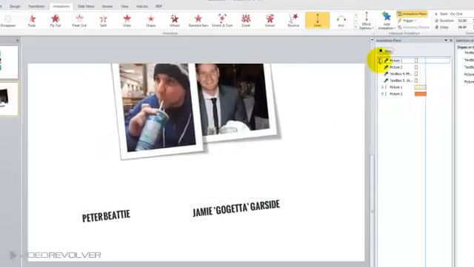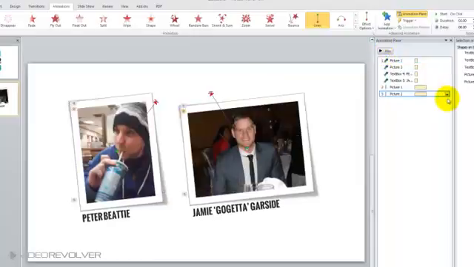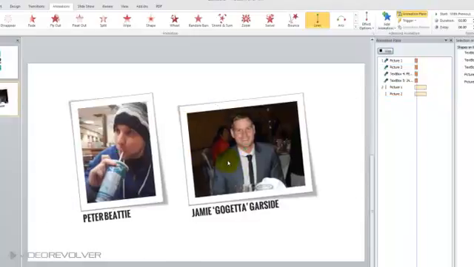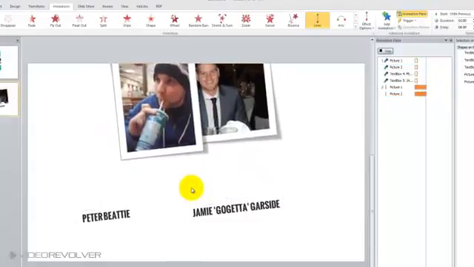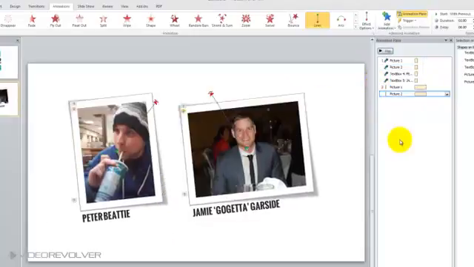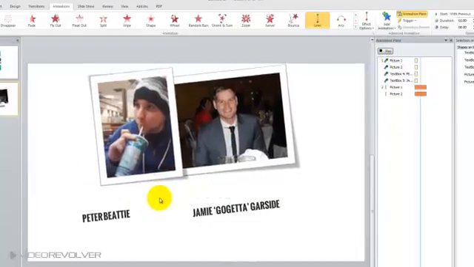Okay, so now the motion paths are going separately. So we need to select Jamie's motion path and say start with previous, in this case with me. Okay, so now let's play it and see what happens. You can see that they both move up together now. But you can see that they kind of overlap and it doesn't really look that good.